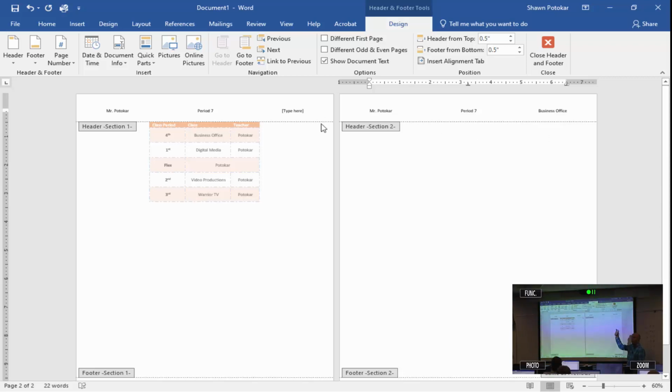Okay, but it's always the same as previous, so you would do it on the second page and not on the first page. Now there's another way to do that. There's a different first page right here. But really, the best way to do it is do the section breaks we did.